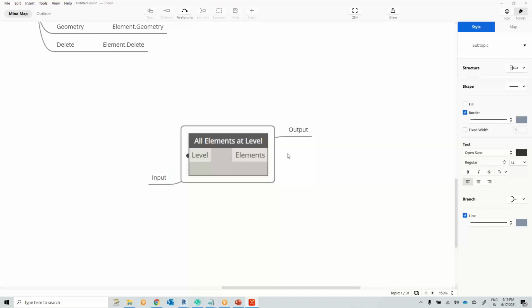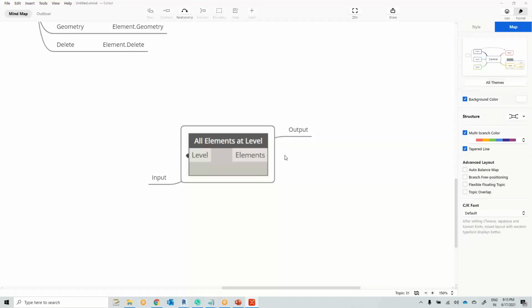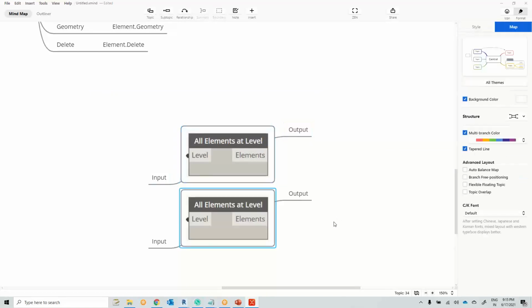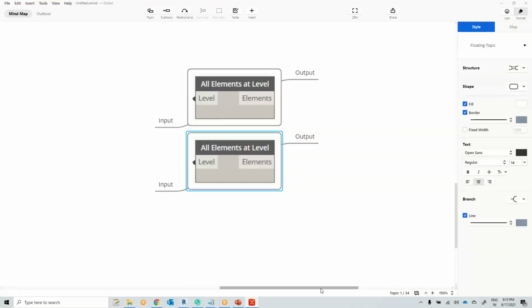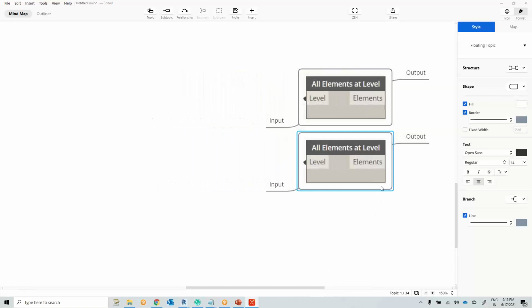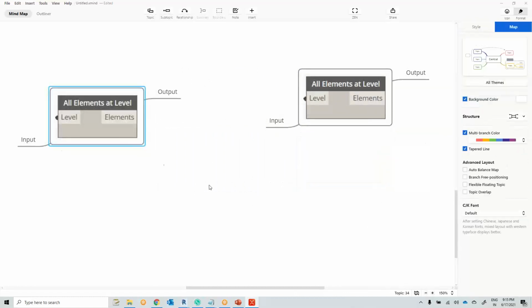If I break it into two parts, and copy the same thing and paste it here, now the tricky part is that the output and input should match. The output and input should always match, otherwise it will give you a warning. Remember this.